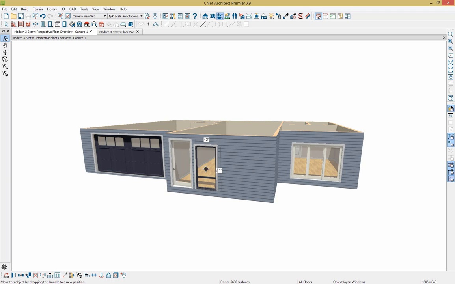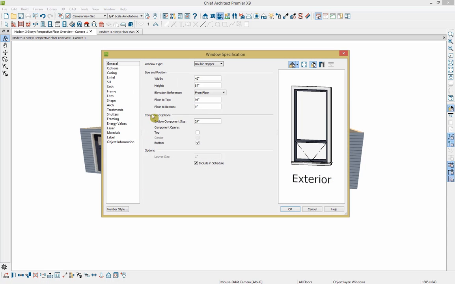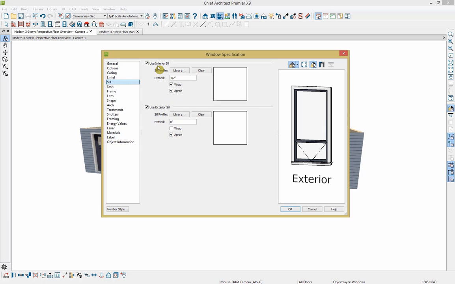All right, so that's been placed here. And this is the window I would like to use for the rest of my design. So instead of customizing each window every time, I can set this as my default. And before I do that, I just remembered I wanted to get into our sill here and remove the sill.